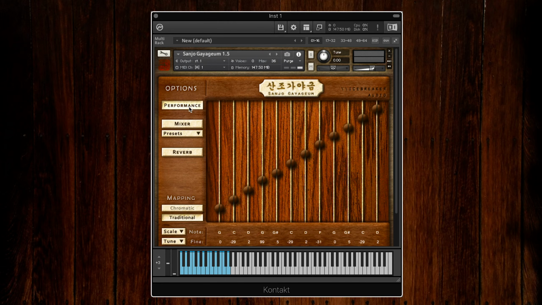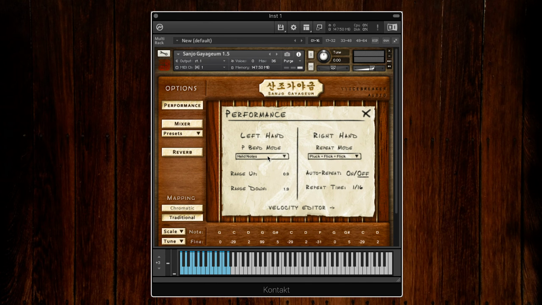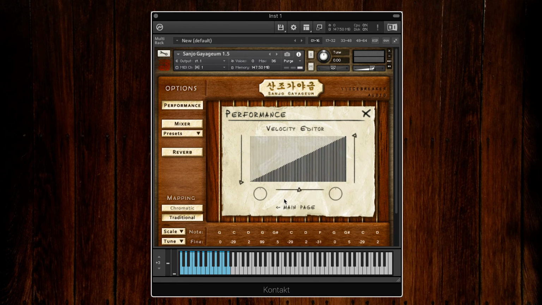Moving on to the performance options. Within this page, we can alter how the pitch bend behaves and the pitch bend range. Then for the right hand we can turn on an auto repeat function, which is great for rhythmic material, and we can choose the order of articulations that this auto repeat runs through. Within this performance page we can also go through to the velocity editor, and here you can adjust how the instrument responds to the velocities being played on your keyboard.